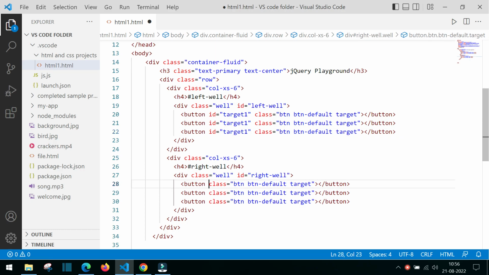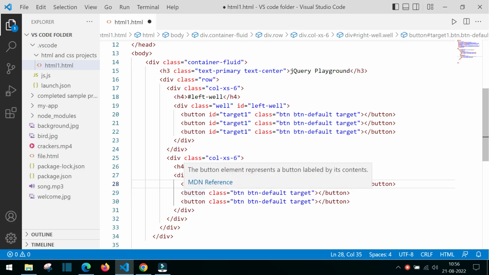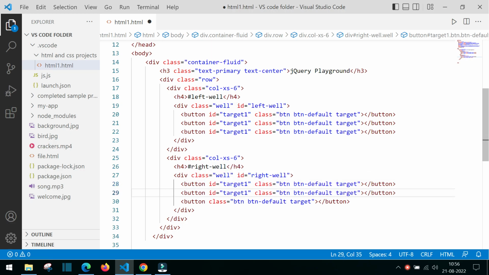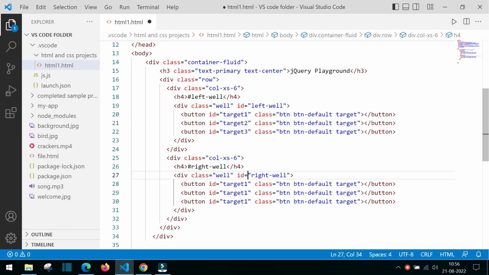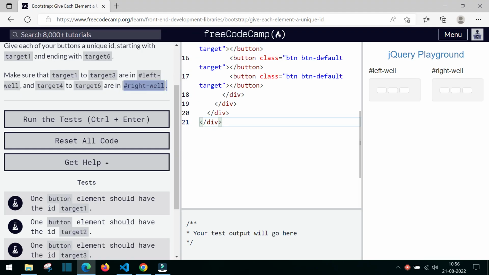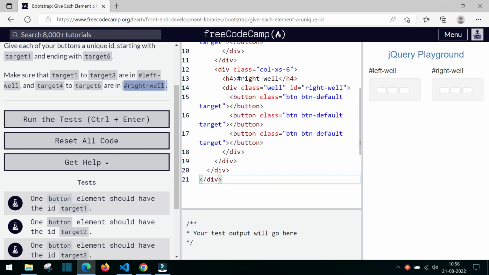So for here also you have to give the same thing. For each button we have to give a unique ID. So I am giving target 2, target 3, and for the right well it should be starting from 4 and 5 and then 6. Okay. Press Ctrl S to save this. And here also we have to do the same thing.